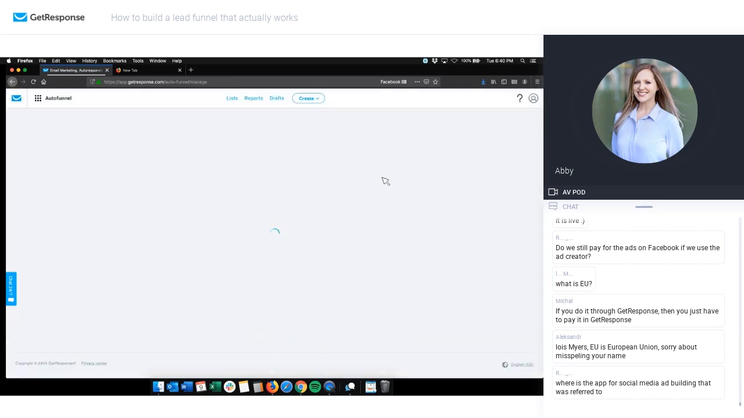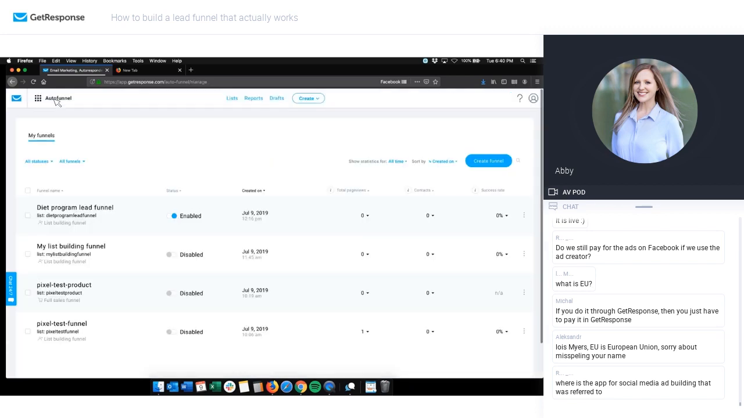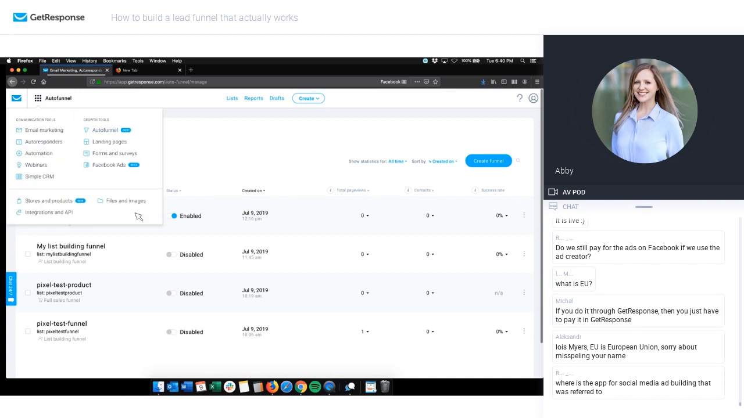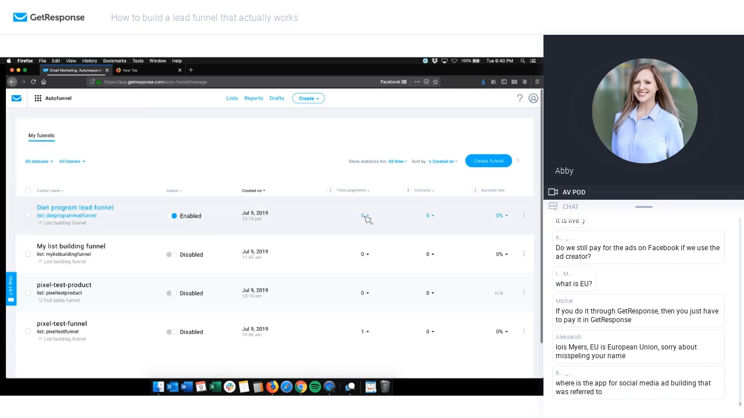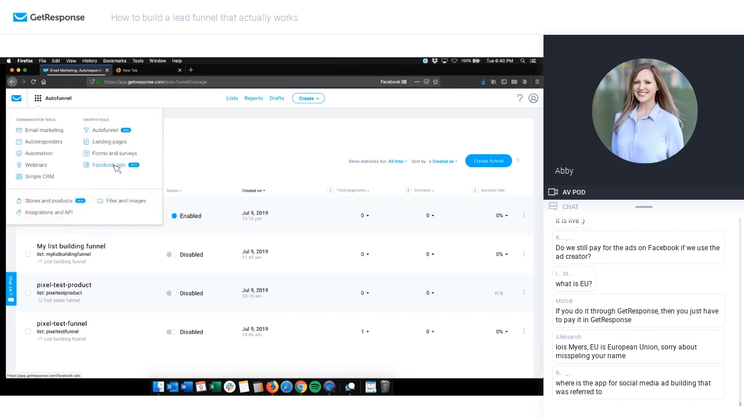So I can click exit, and then I'll be able to monitor it whenever I go to Autofunnel. It's right here, and I can at a glance see my page views, contacts, and success rates here as well. But now I want to just go to the Facebook ads feature.